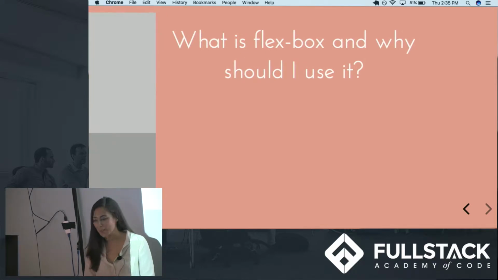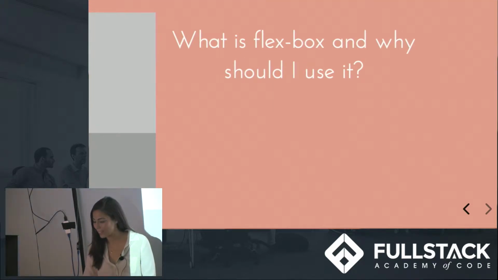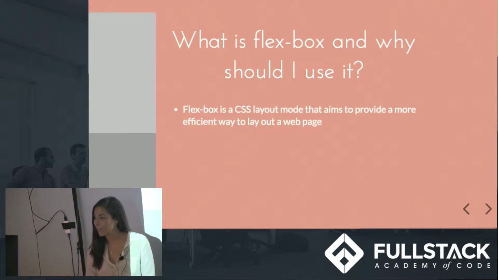So what is Flexbox and why should I use it? Flexbox is a layout mode that aims to provide a more efficient way to lay out a web page, even when the size of the elements in the page are unknown or dynamic. For many users, Flexbox provides a welcome alternative over the block model in that it does not use floats.